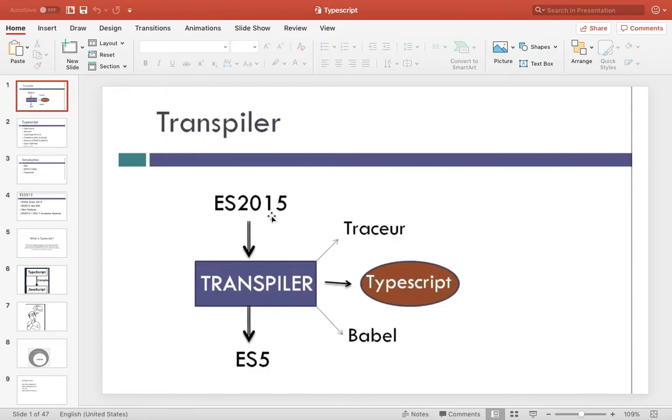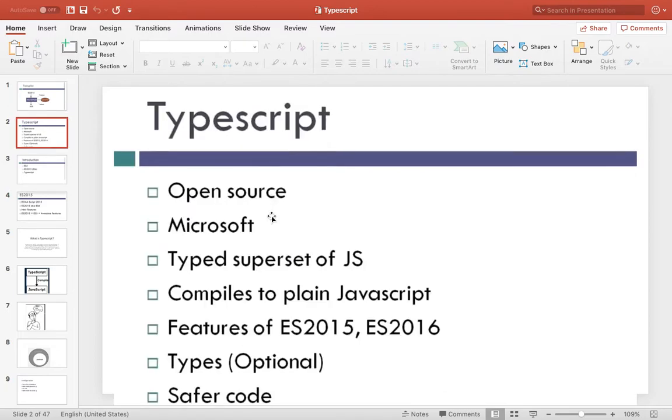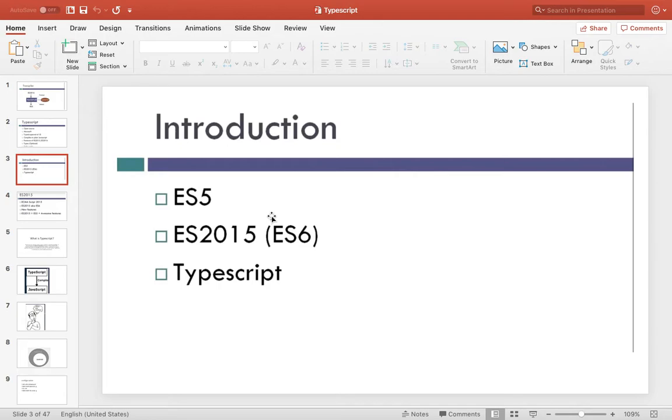So there are various transpilers available in the market: Traceur, Babel, and TypeScript. So we are going to learn TypeScript, because Angular is using TypeScript. TypeScript is an open source Microsoft technology. It's a superset of JavaScript compiled into plain JavaScript. It supports all the features of ES 2015 and 2016. That's the major feature of TypeScript.